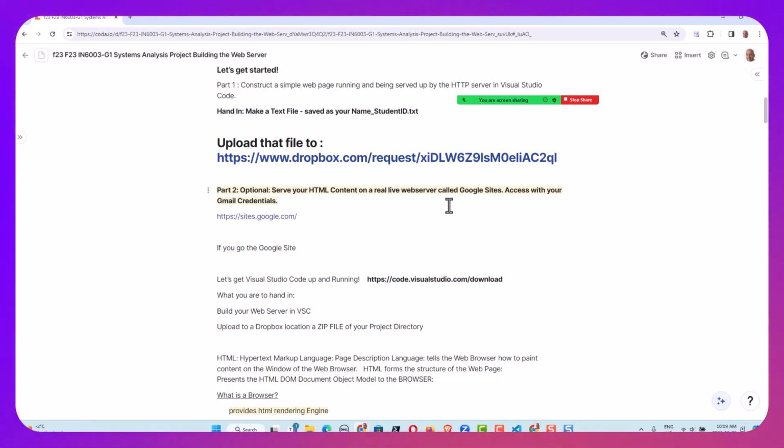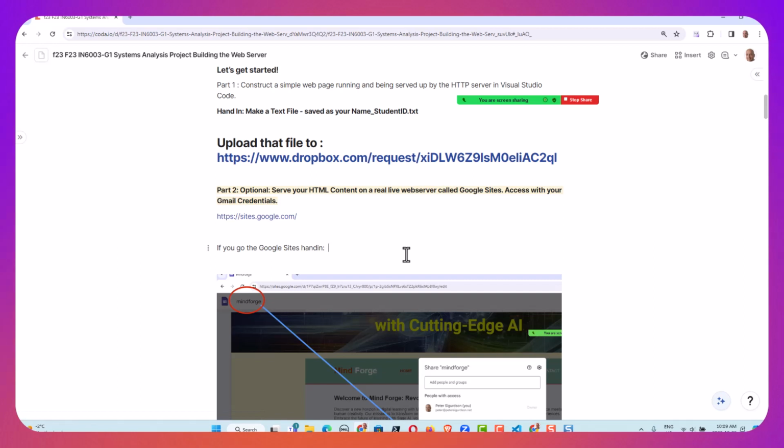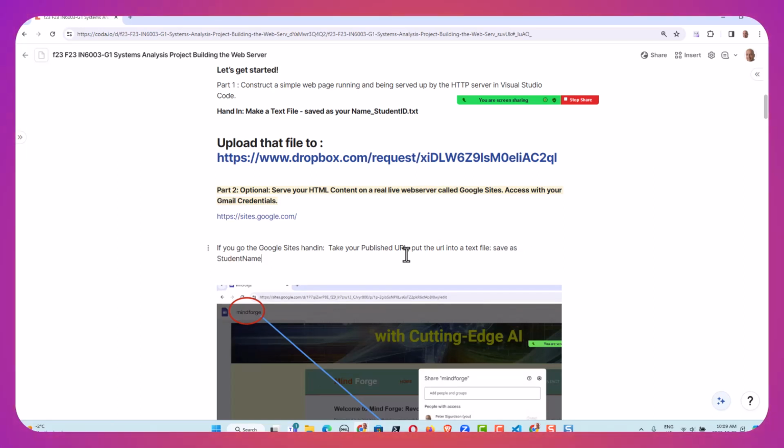So if you go the Google Sites way of doing the project, hand in, take your published URL and put it in a text file. Put the URL into a text file. Name it as student name, student ID. Save as student name, student ID. And upload to our Dropbox location. Right there.